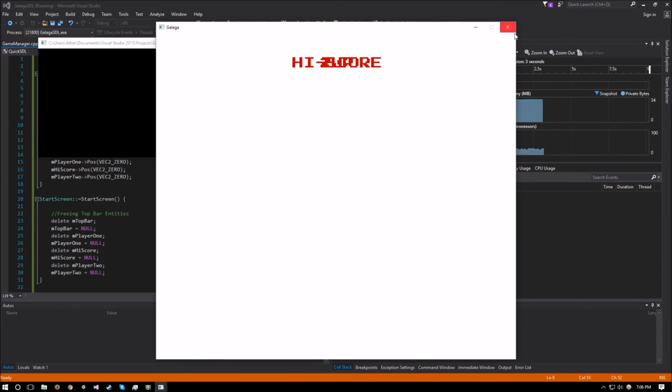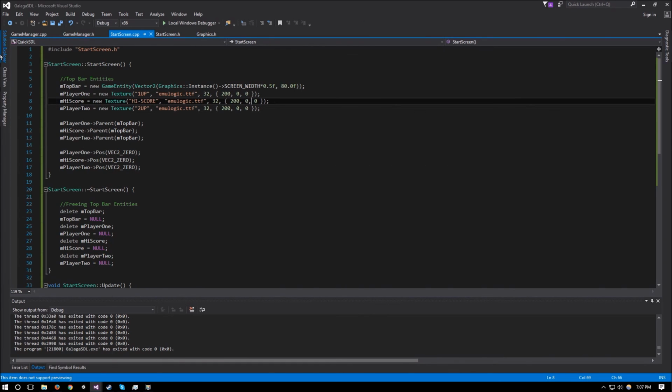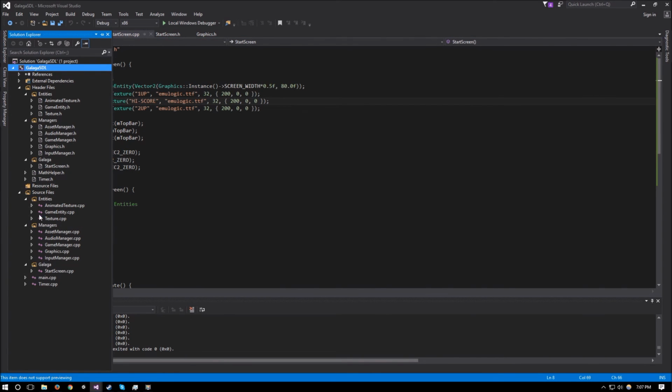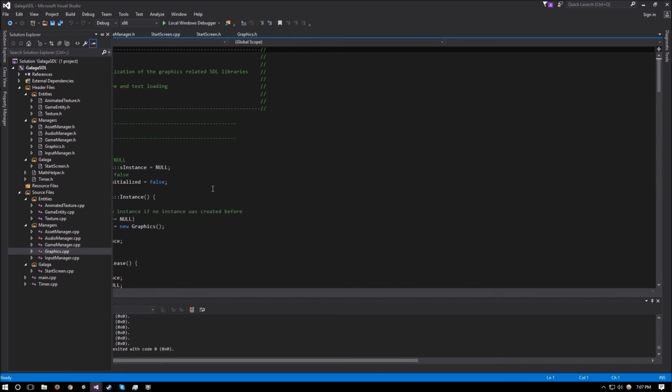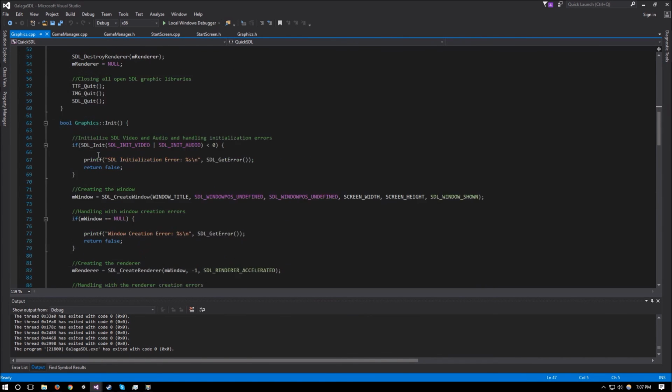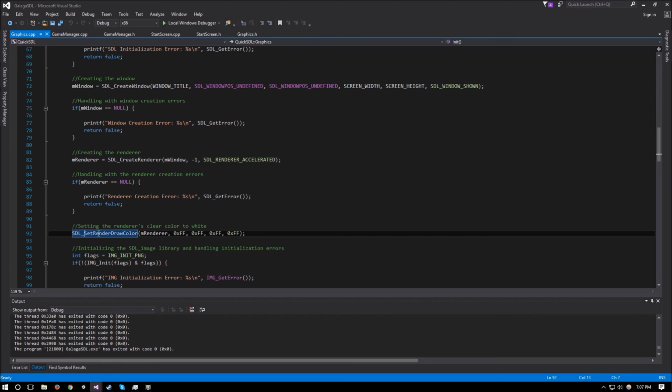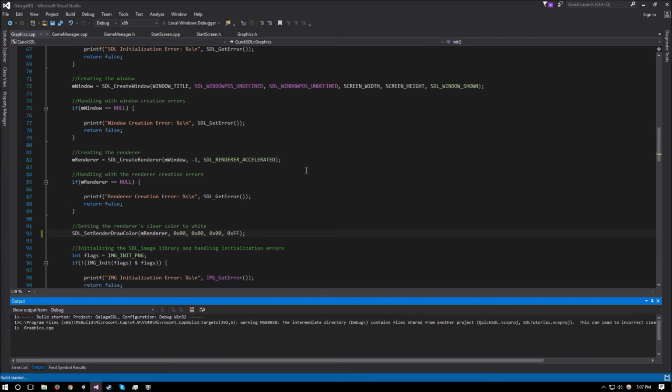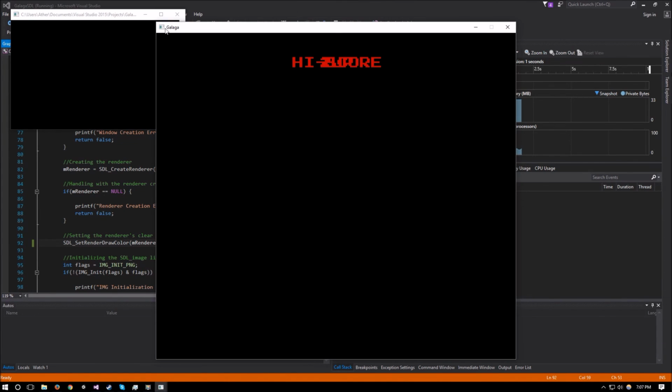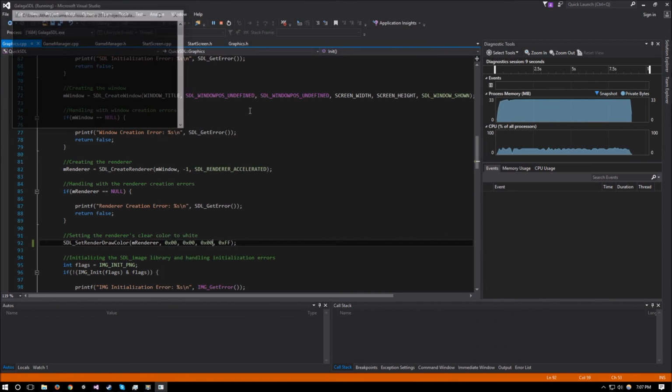And there we go. So the reason why the background is white is because we probably need to edit our graphics.cpp. So if we go down to the managers and graphics.cpp, in the init function, we are setting our render draw color to white. So we want the draw color to be black instead. This way we don't need to draw a black texture every time because our renderer will be cleared to being black. So there we go. And now we have our black screen with high score, 1 UP and 2 UP right here. So now we just need to separate them.